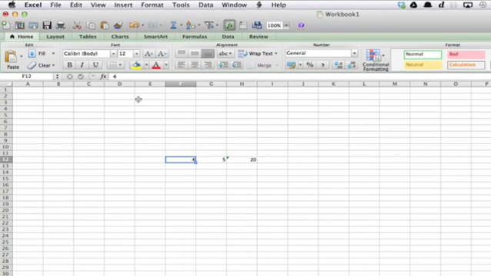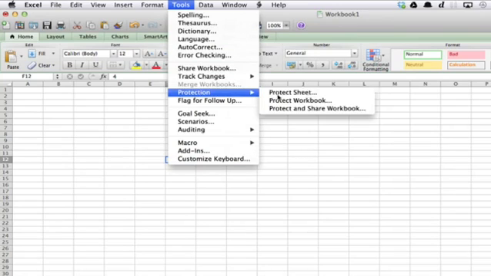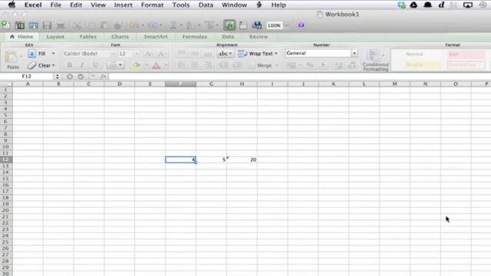All right. Tools, Protection, Protect Sheet. All right. So now, we can enter a password if we choose to, and we're going to allow users of this sheet to select locked cells and select unlocked cells, but they can't do anything else. Click OK. All right, and now those cells are locked and the sheet is protected.